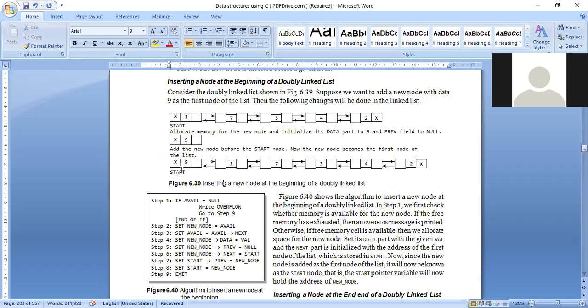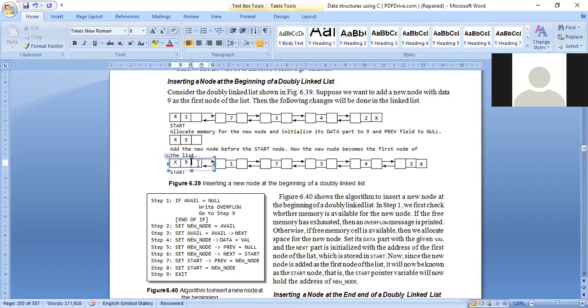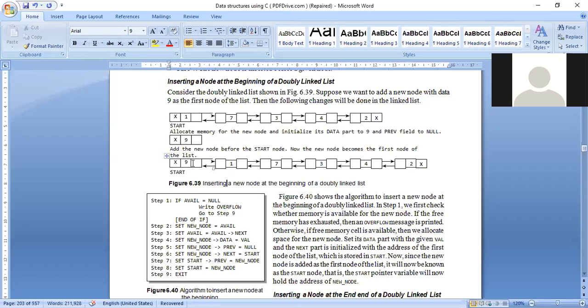Start అనేది పాయింటర్ ఇక్కడ మార్చేస్తాం, అంతేనా? వాట్ ఇస్ ద వాల్యూ దట్ మే బి హియర్? ఇక్కడ ఏ వాల్యూ ఉంటుంది? 9. నో 9 యొక్క అడ్రస్ ఫీల్డ్ లో 1 ఉంటుంది. 1 యొక్క ప్రీవియస్ అడ్రస్ ఫీల్డ్ లో 9 ఉంటుంది. Is it clear to everybody?